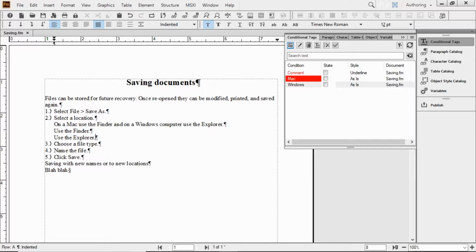So as I build this, my Mac stuff should end up with white text with a red background once I apply this. My Windows stuff is going to end up with that magenta. I'm going to triple click use the Finder. One click selects an insertion point, double click a word, triple click a paragraph. Same as in most software.